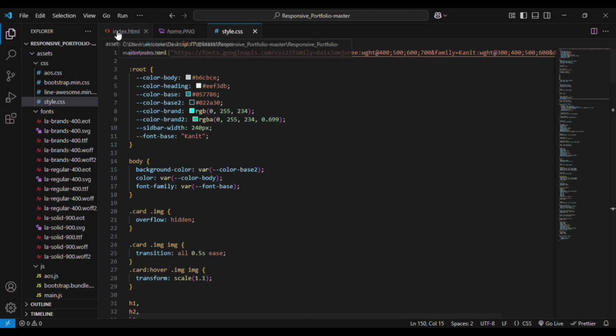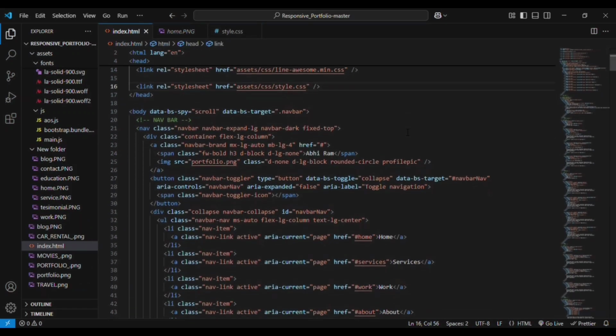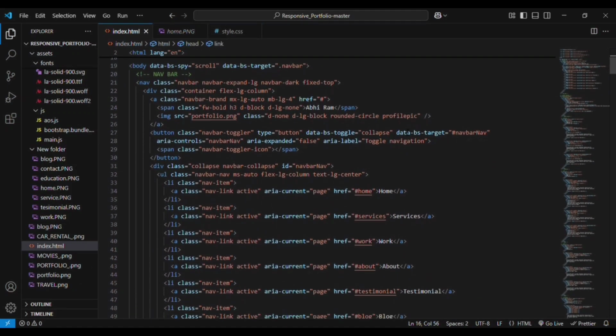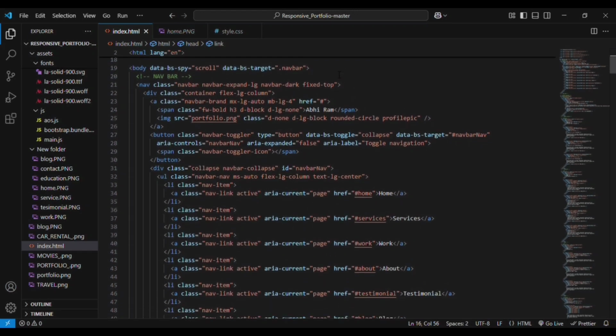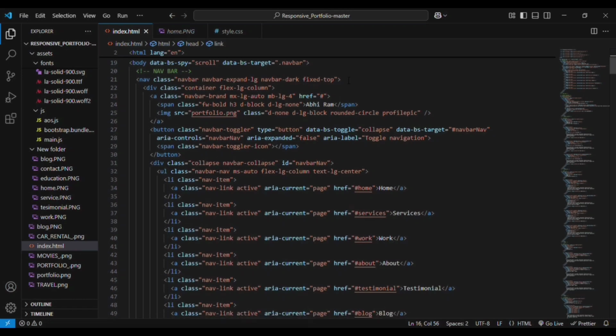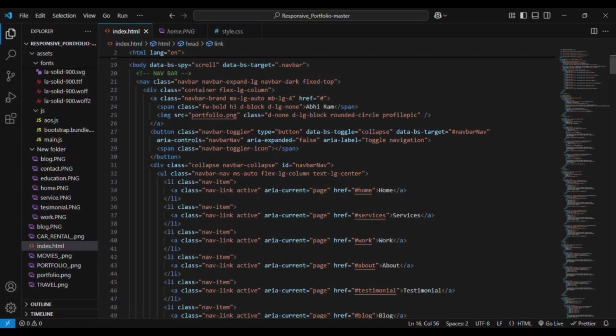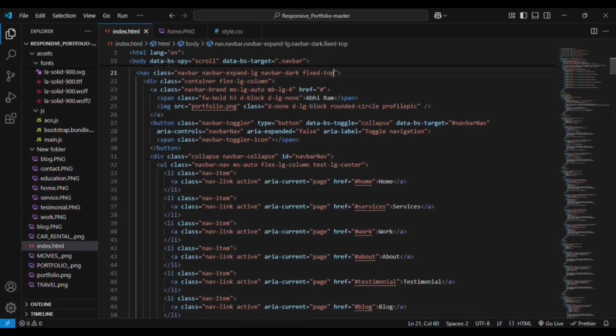Here we are using Bootstrap, so most of the CSS is directly applied by using the class names. So right now we are in the body section. You can see data-bs-spy is scroll, and data-bs-target is the navbar. So these values are the Bootstrap values that we have added here. Then the Bootstrap values that we have added here are navbar expand LG, navbar dark, fixed top.